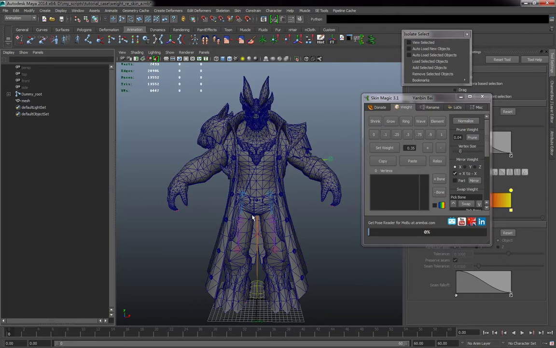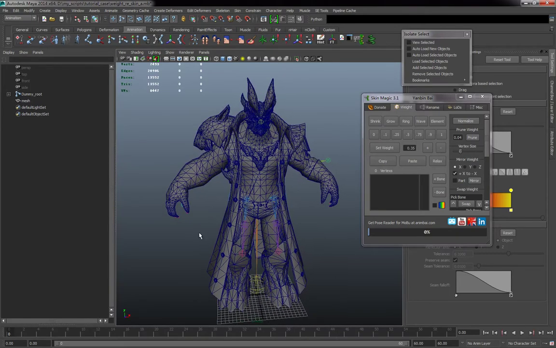Welcome. In this video we will discuss Skin Magic 3.1. What are the new features in there? First of all, the skin tools are now separated into two. One is Skin Magic, focusing on skin weight, and one is Spring Magic, focusing on spring animations. Both scripts can be downloaded for free on my website.